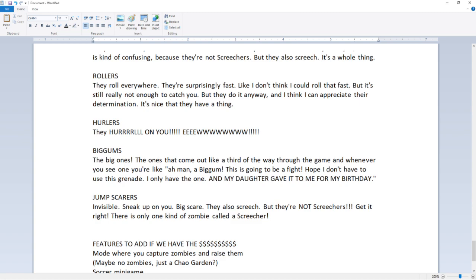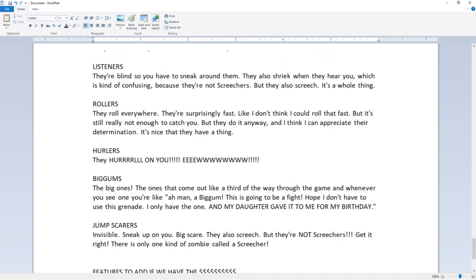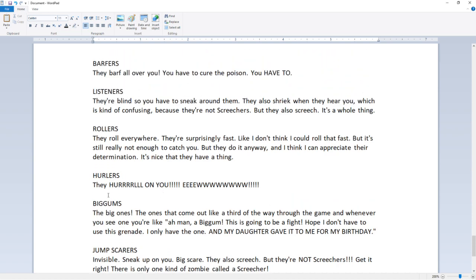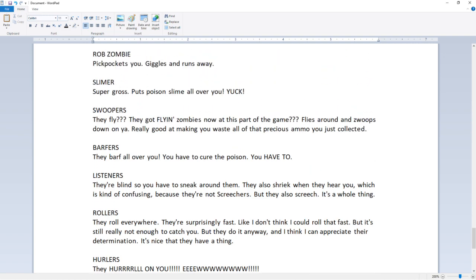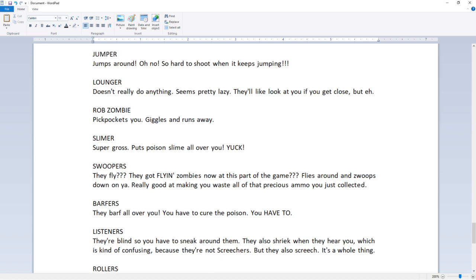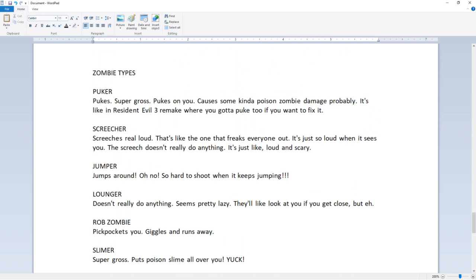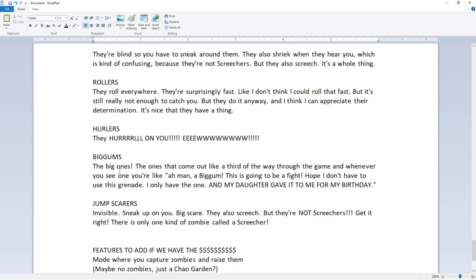Which zombie is everyone's favorite? Everyone pick a favorite zombie. I think for me it's a tie between Hurlers, Barfers, Slimers, and Bigums. Love Bigums. Love fighting Bigums. Like rollers. I'm getting a lot of Rob zombies, yeah. Barfers and Pukers? You gotta pick one. I like the sleepy ones. Honk shoe zombie. Cute.